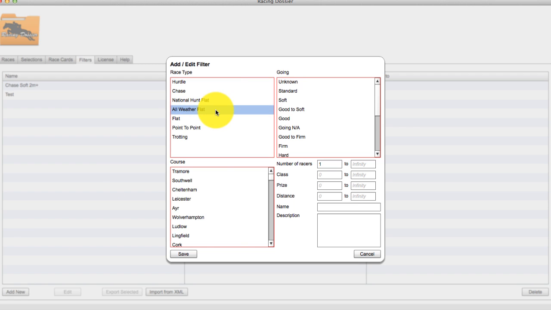You have to choose at least one race type, one going and one course in order to save your filter, because without a race type, going and course, we're not going to match any types of races. So I'm going to choose All Weather Flat, Standard Going, and I'm just going to select all the race courses.